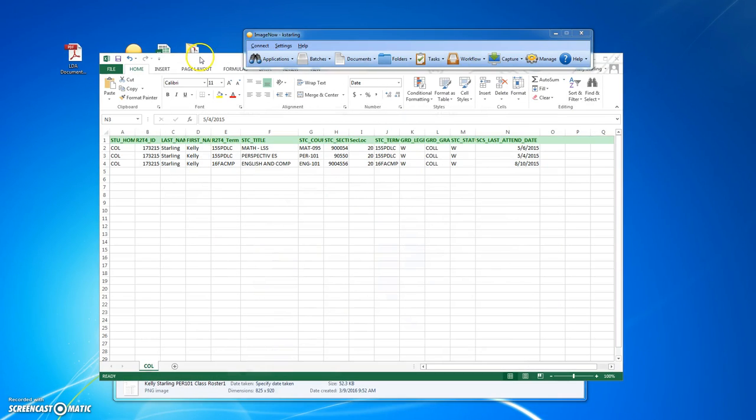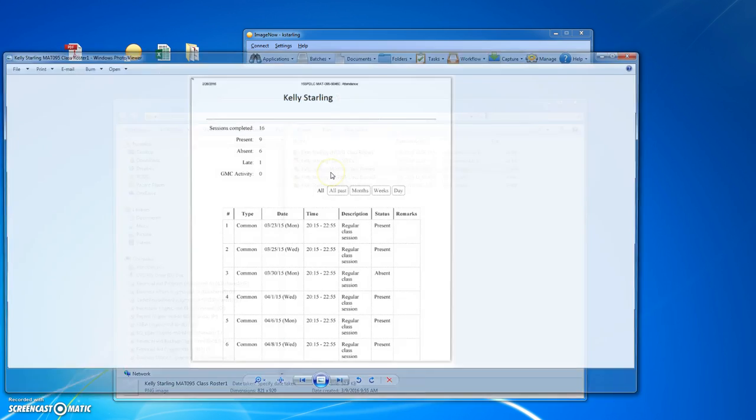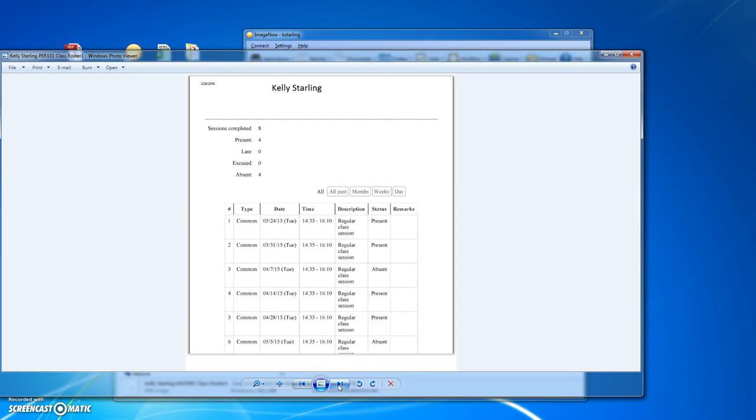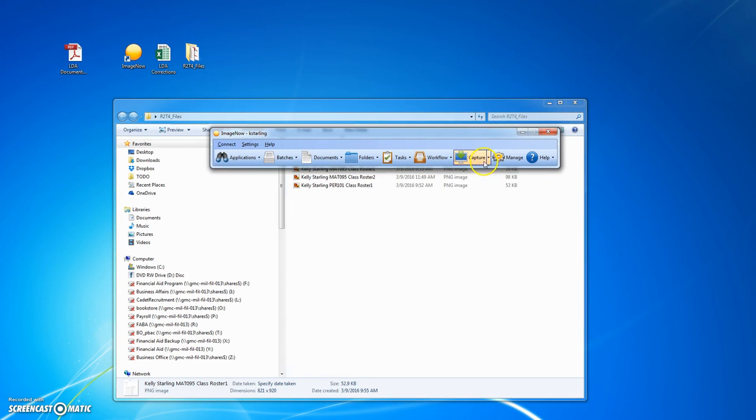So this. Now, what did we use? We used these 2 rosters and this. So, Math 095 and the Perspectives 101. Now, another way of scanning these into ImageNow is to just come over into Capture. Choose your Capture profile, File Import, R2T4 File Import.